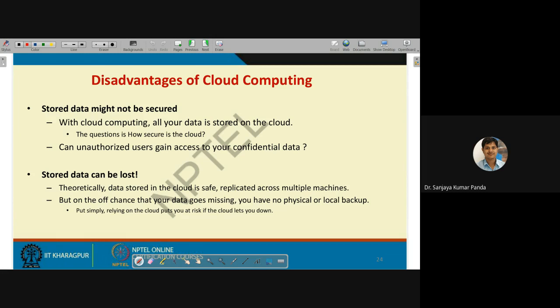You can say stored data can be lost. Theoretically, if the data is stored in one location and some mishap happens, then the data is lost. But the data are not stored in a single location. Our email data is also not stored in one location. It is stored in multiple locations, which we call redundancy, or a replica.